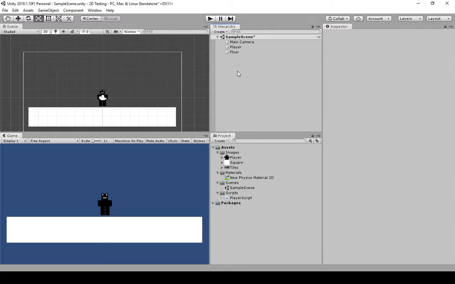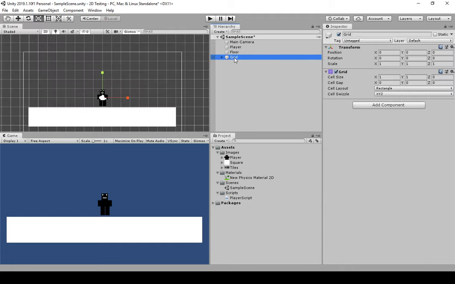So to create a tile map, similar to creating any other game object, I'm coming over to the hierarchy view. I'm going to click Create, 2D Object, Tile Map. And notice it added a grid to the hierarchy view. I mentioned that when I was explaining tile maps within Unity: they're in fact part of a grid, and the grid contains the tiles.